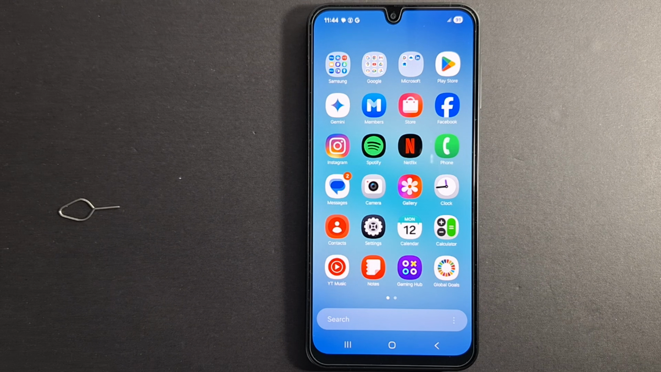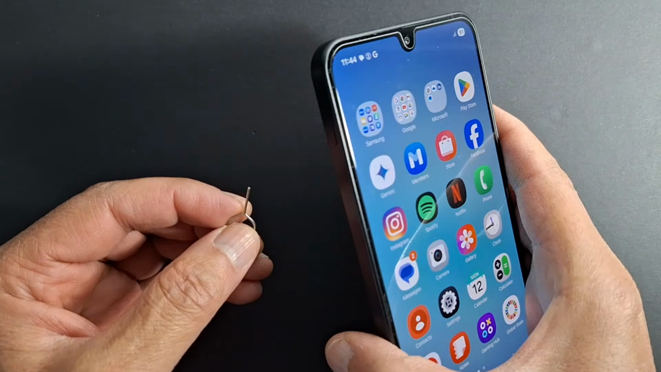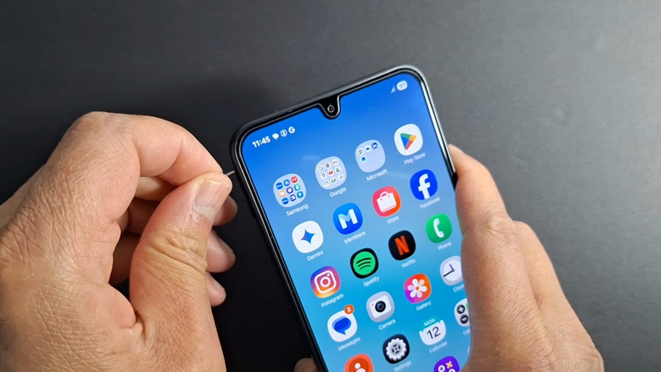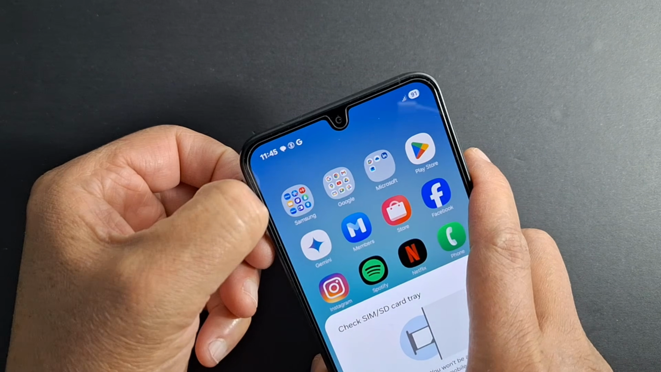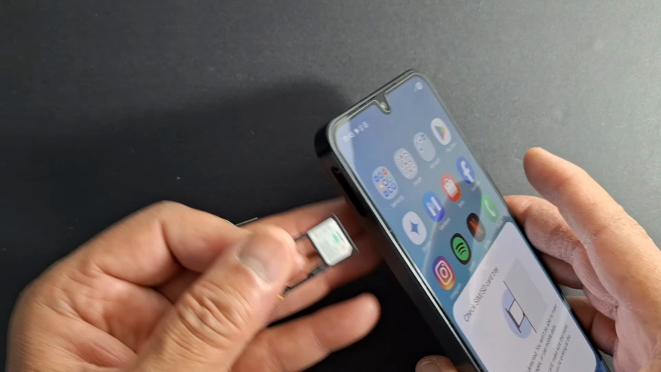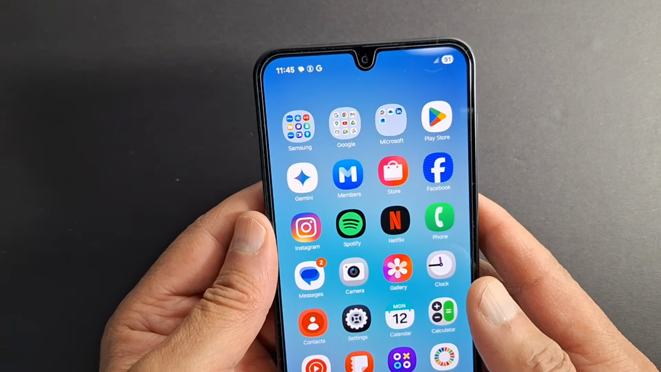Number two is the SIM card errors or SIM card problems. So even if you don't get a SIM card error in your Android phone screen, you still have to check the SIM card. You just remove it, check the SIM card, and just put it back. And restart your phone. Just turn it off and turn it back on.